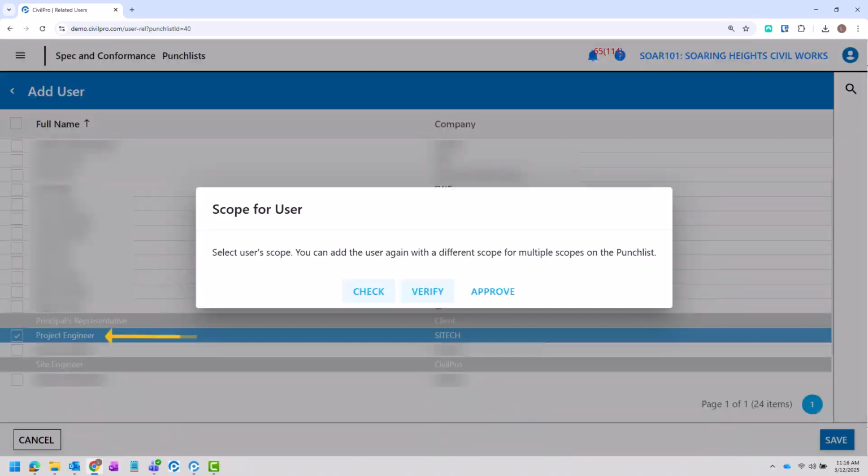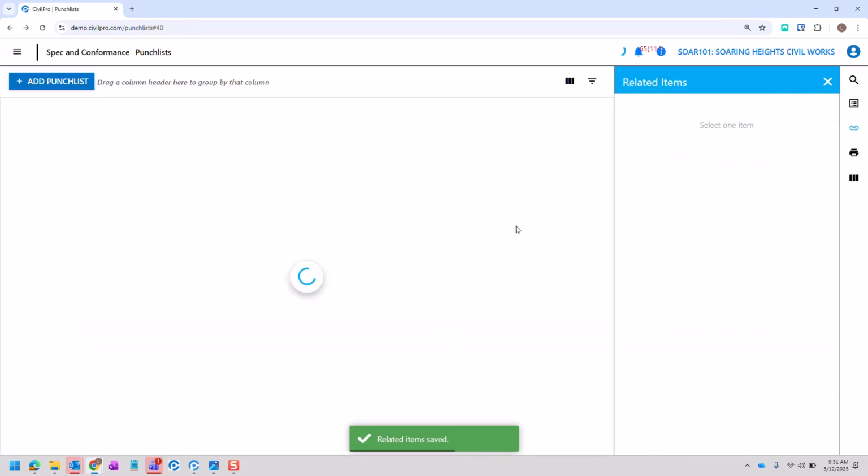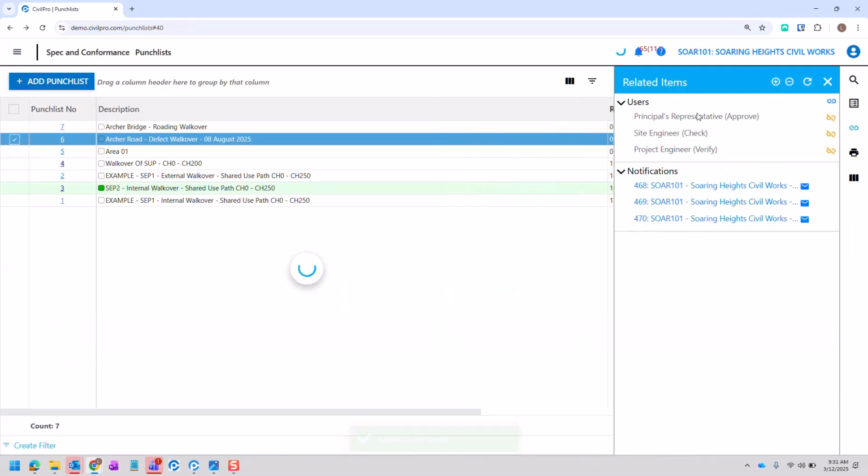I'll then add my supervisor, project engineer here, and I'm going to say they're going to be the verifier for each of the items. And then I've already added here, but I would select the principal representative or the client as the approver for each of those items, so they'll have the final say in the rectification. Cool, those are all set up.